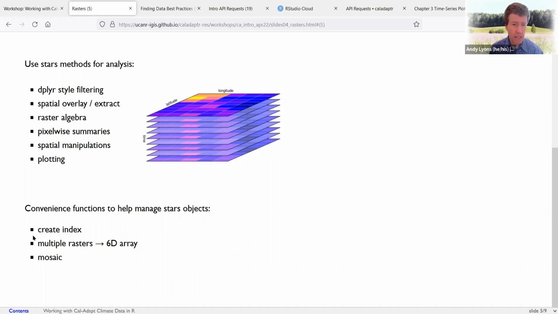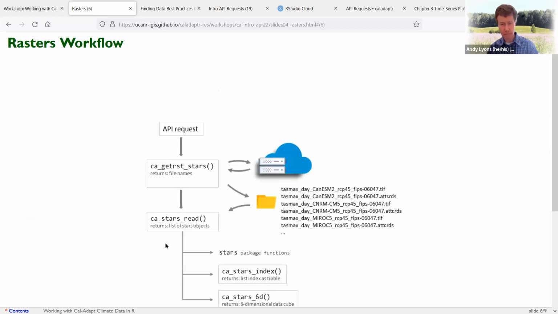There's another function that will take a list of rasters and put them into a 6-dimensional array, where those higher dimensions, again, represent the model parameters. And then there's another function that, if you're working with large geoms, will mosaic them.